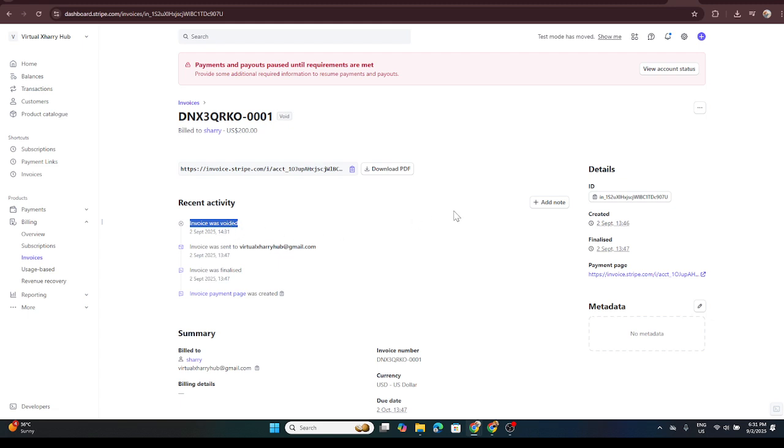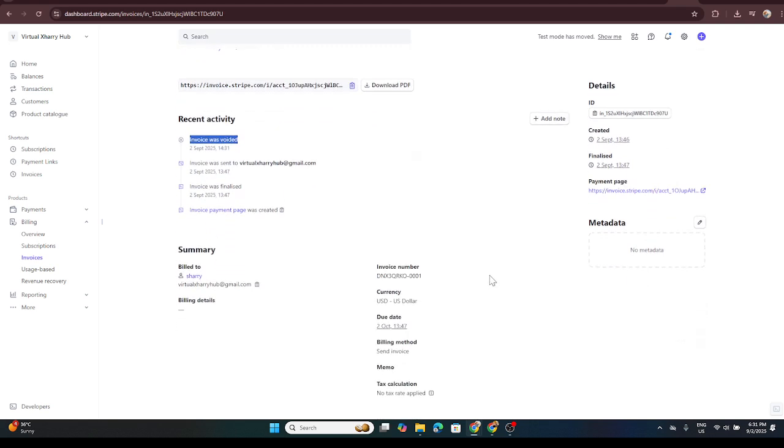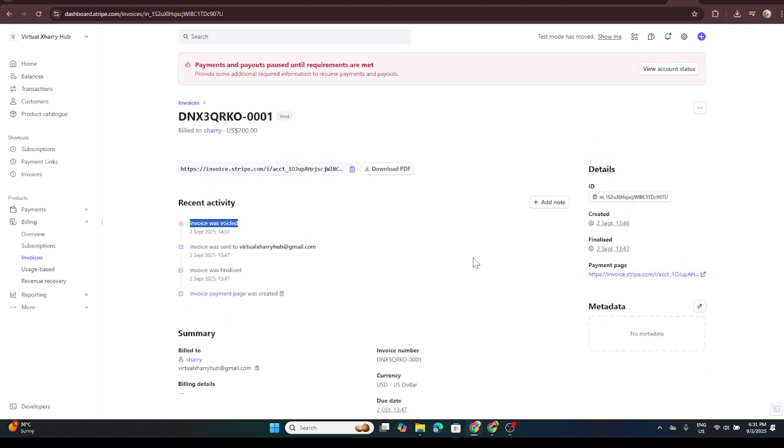And there you have it, a straightforward guide to voiding a Stripe invoice. Remember, voiding an invoice should be done with caution, since reversing this action is not possible. By following these easy steps, you'll be able to handle invoices with ease, maintaining control over your billing operations.